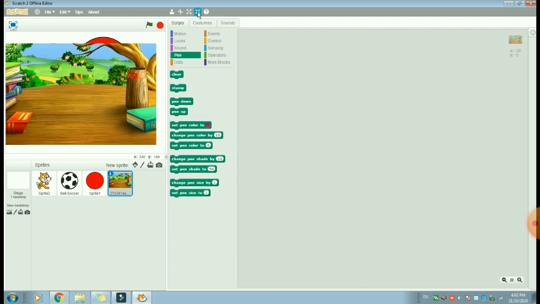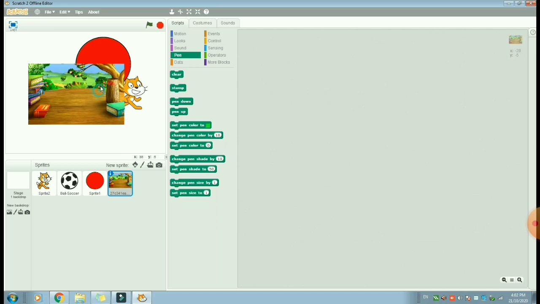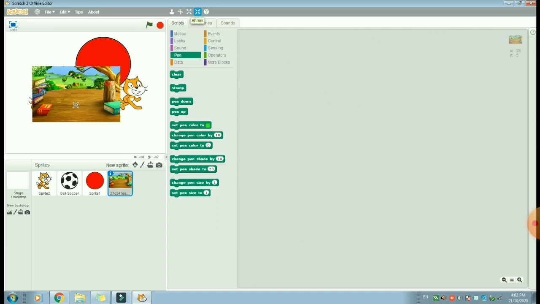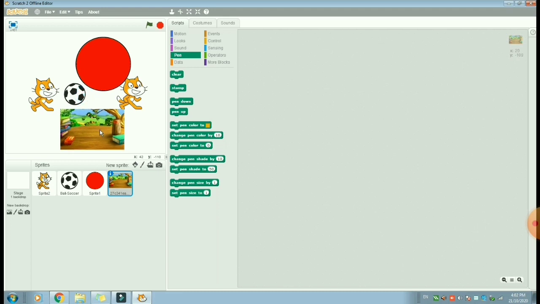It is so big, so we can shrink it by using the cursor tool shrink. Okay, we can make it small using the shrink option. You can see on the screen. Yes. So this way we can also add a sprite in our Scratch project.